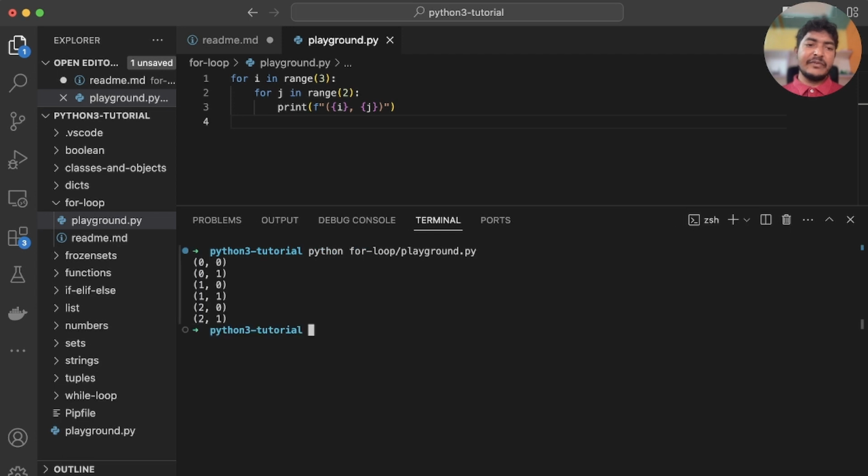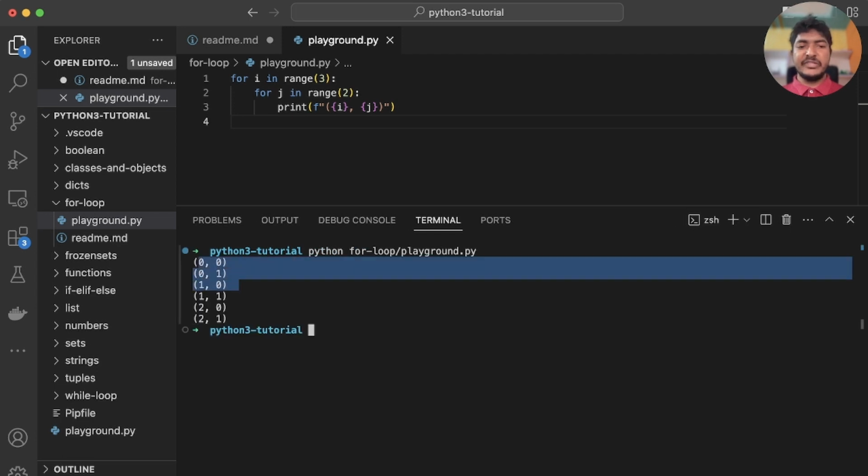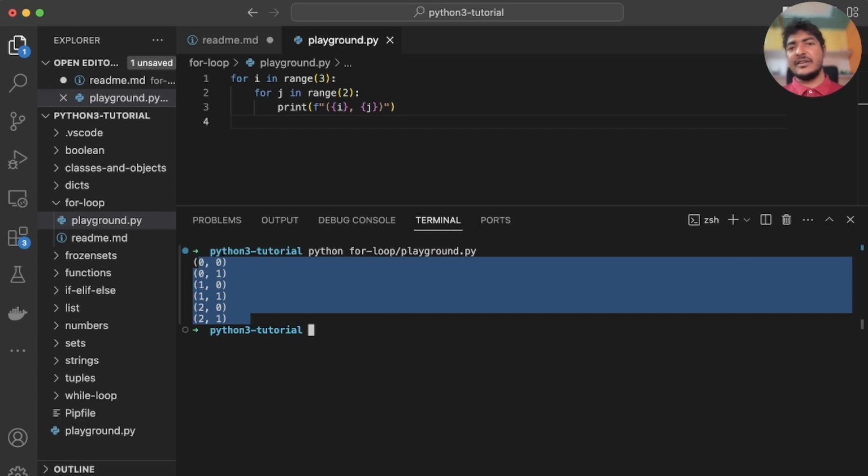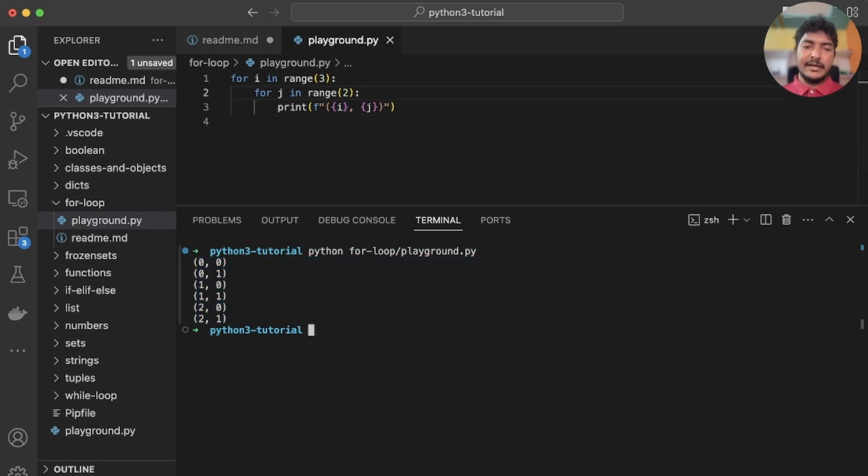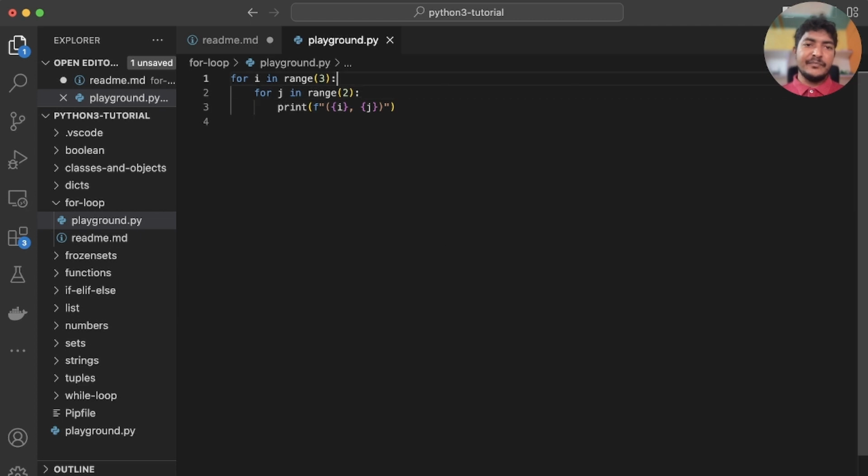So here we can see that we got 1, 2, 3, 4, 5, 6. So it iterated 6 times. So let me explain this. For the first iteration, i equals 1. Okay, let me comment this out.